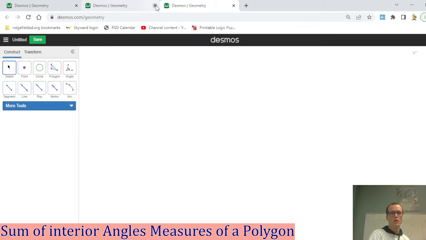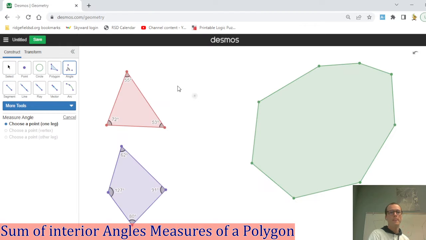Reloading. Cool. There it is. Okay. So these already have the angle measures in. They add up to 180. No surprise. These add up to 360. If you do 62 plus 127 plus 80 degrees plus 91 degrees, you'll get 360. I'm not going to dwell on that right now.